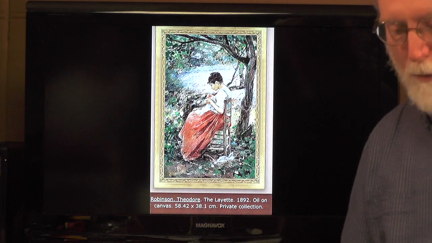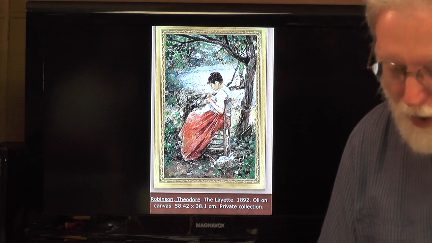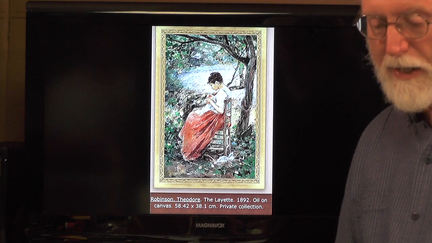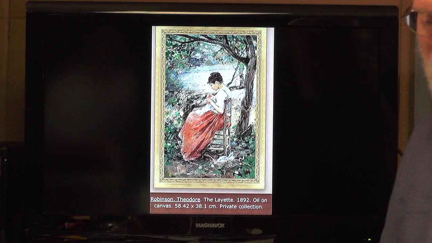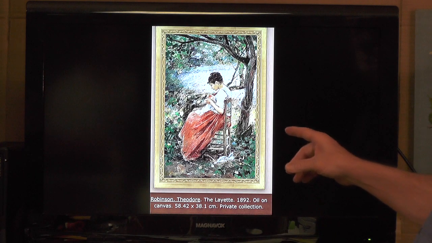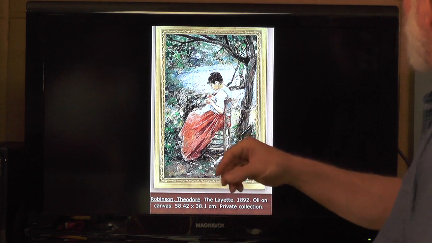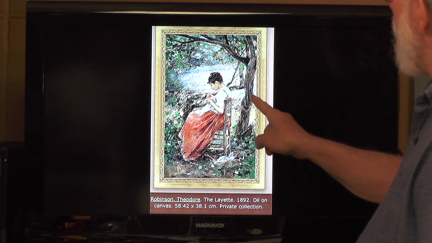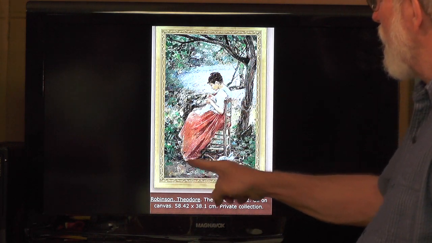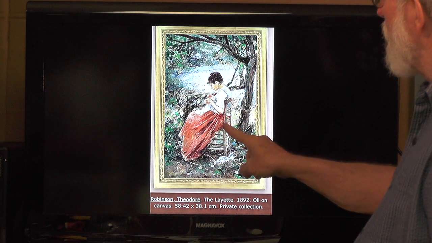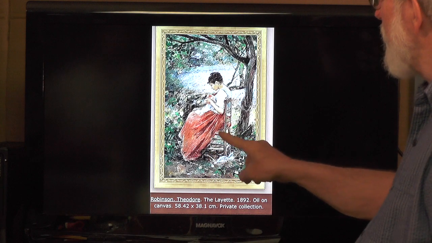Here is a really cool picture. It's by Theodore Robinson, called La Fayette. It was done in 1892, oil on canvas. And here you have a lady who looks like she's maybe sewing, but you'll notice that all around her it's cool. And the warm colors are in her dress right there.